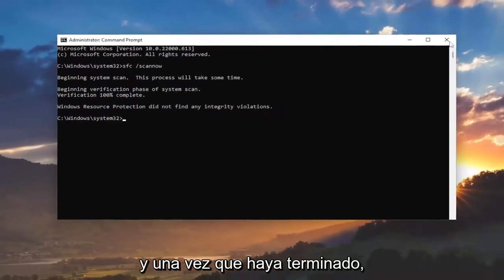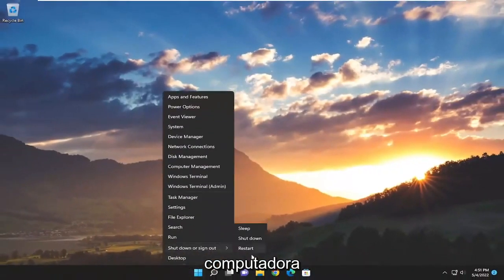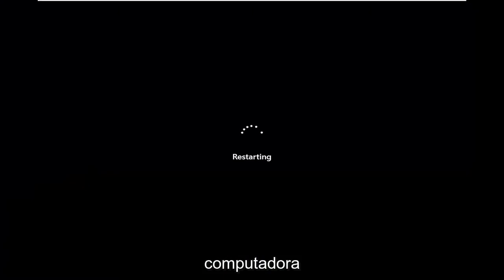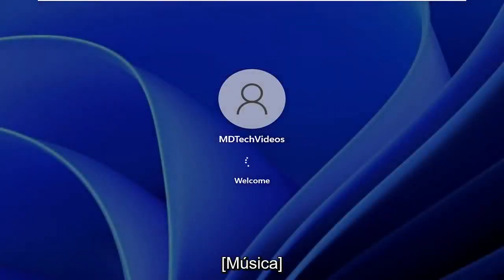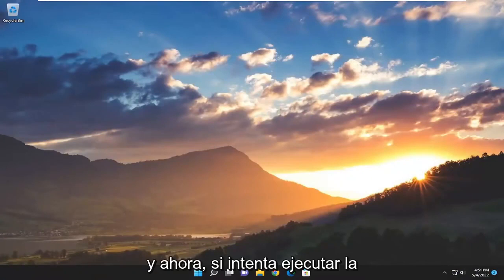And once that's done, go ahead and close out of here and then restart your computer. And now if you attempt to run the problematic application, you should not be receiving that error message anymore.